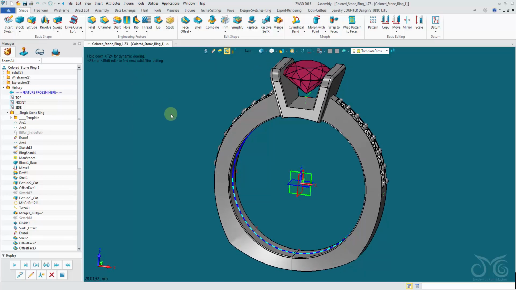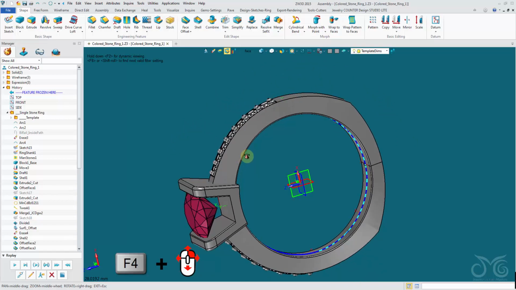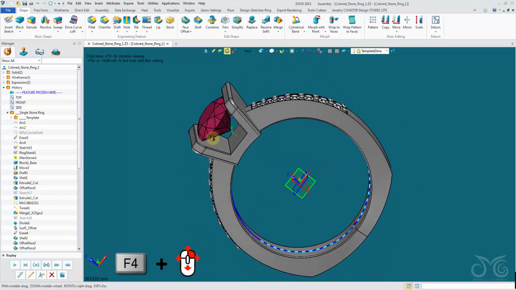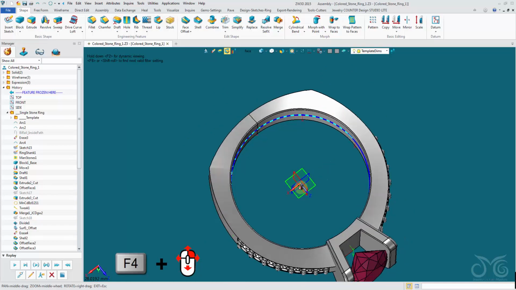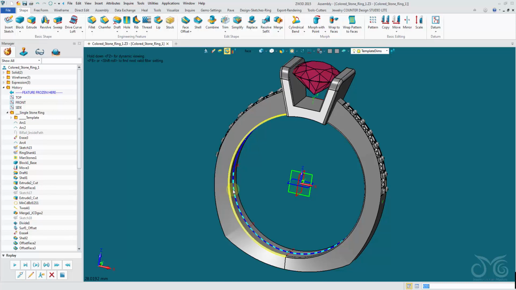Also, our F4 allows us to rotate about the axis perpendicular to our view. So we have our viewing plane here, the axis perpendicular or normal to our view going into the screen. We can rotate about this holding down F4 and using our right mouse button like before. We are rotating about our display axis. This is known as our display axis. Okay, so just a few helpful ones there.